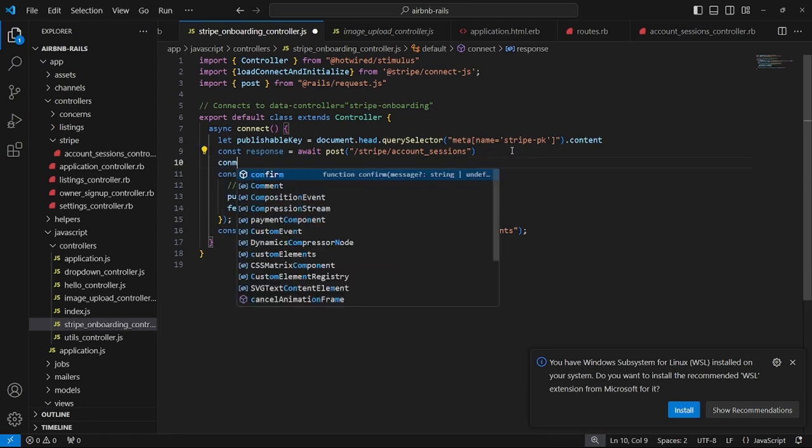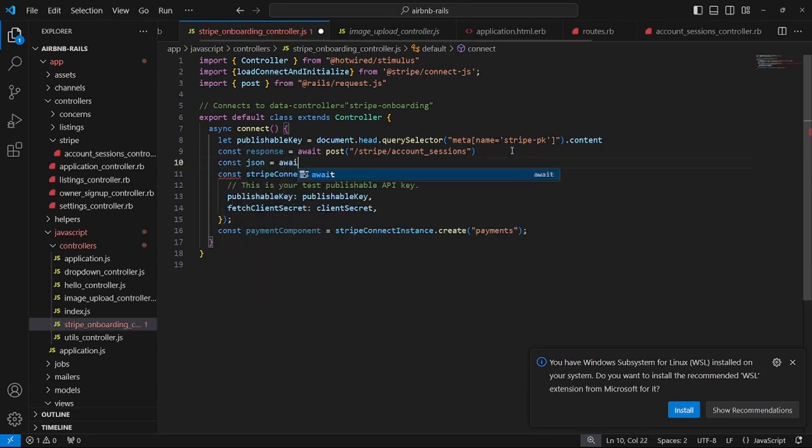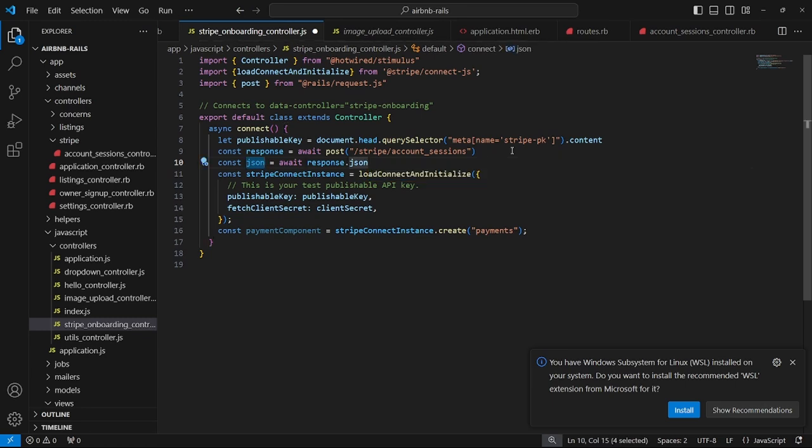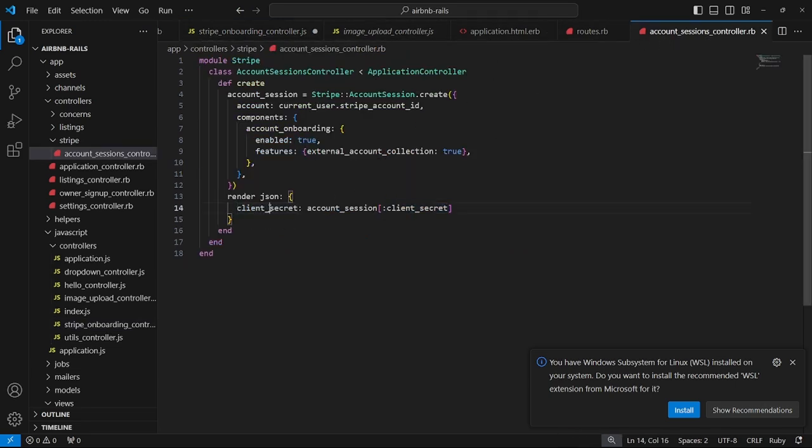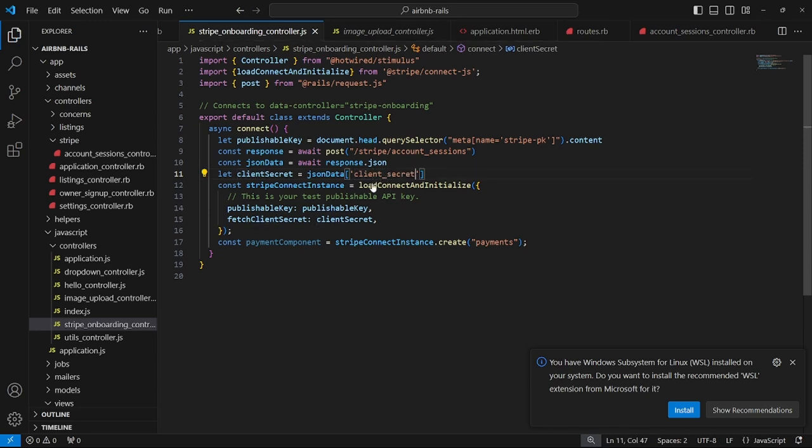And then to get the JSON, we just say await JSON. I'm going to call it JSON data, I guess. And then to get the client secret equals JSON data. Whatever we called it back here, we just called it client underscore secret. Right? Pass it in. Then we create the payment component.